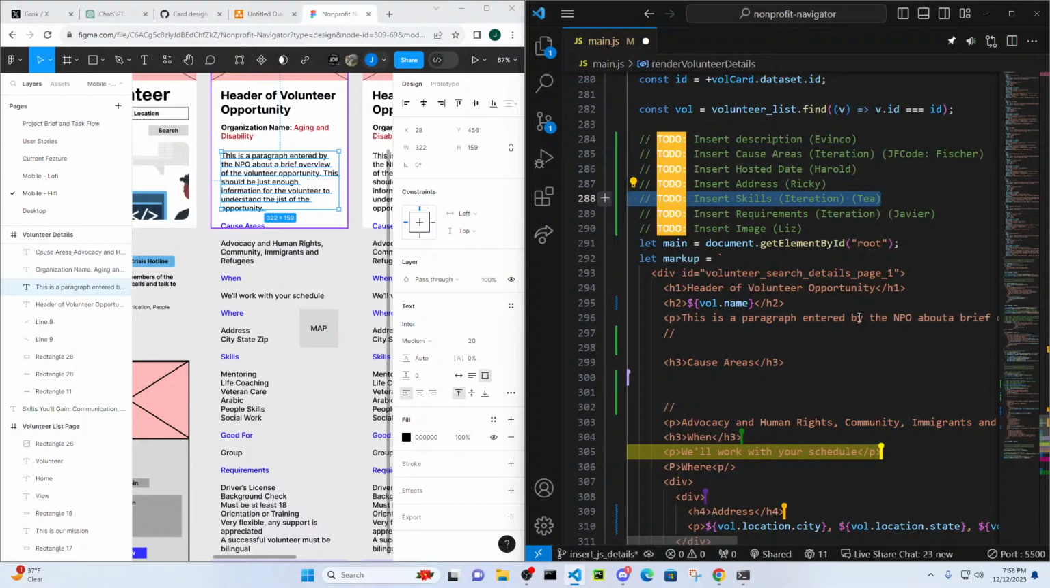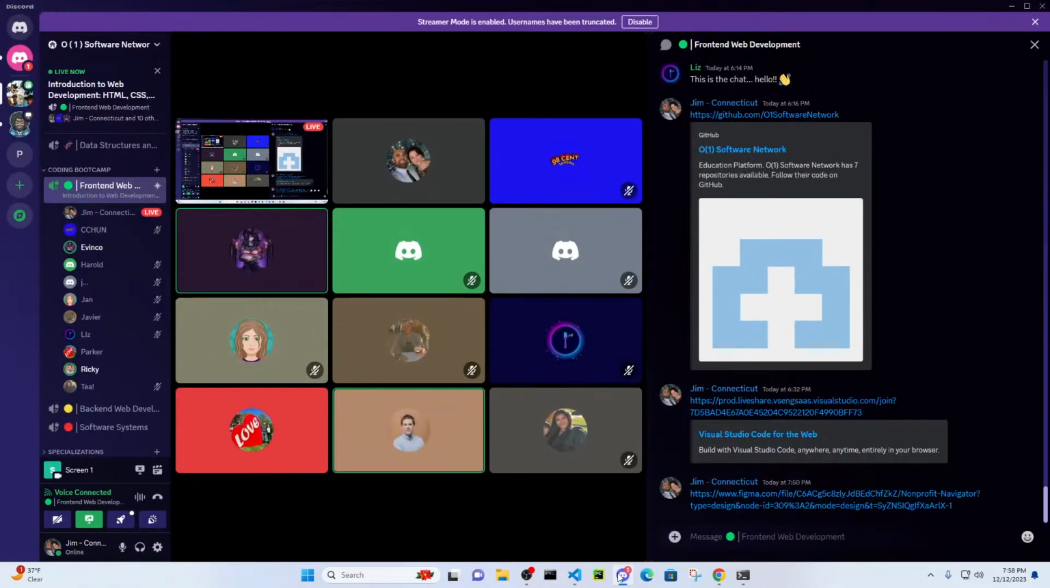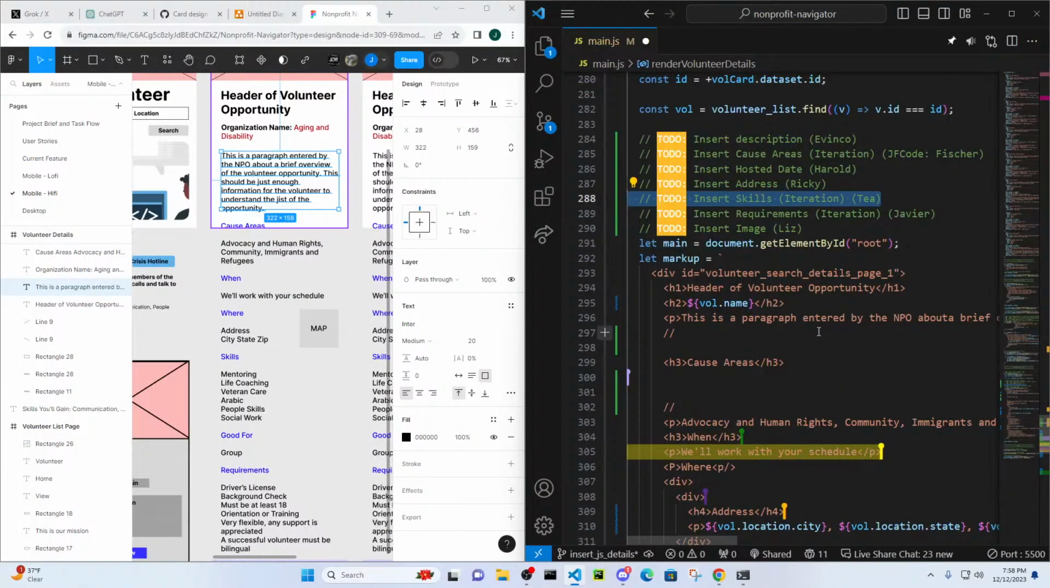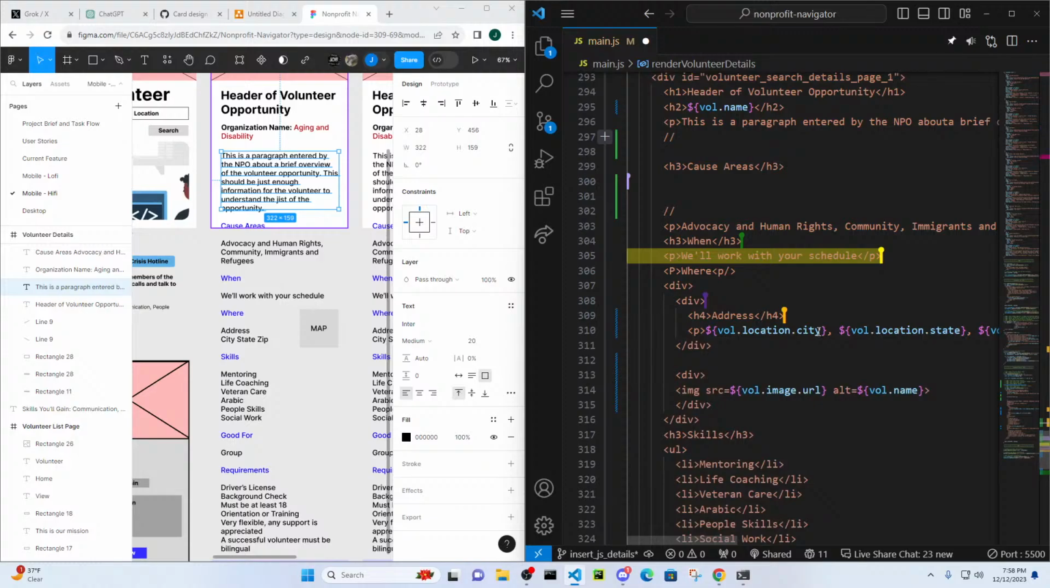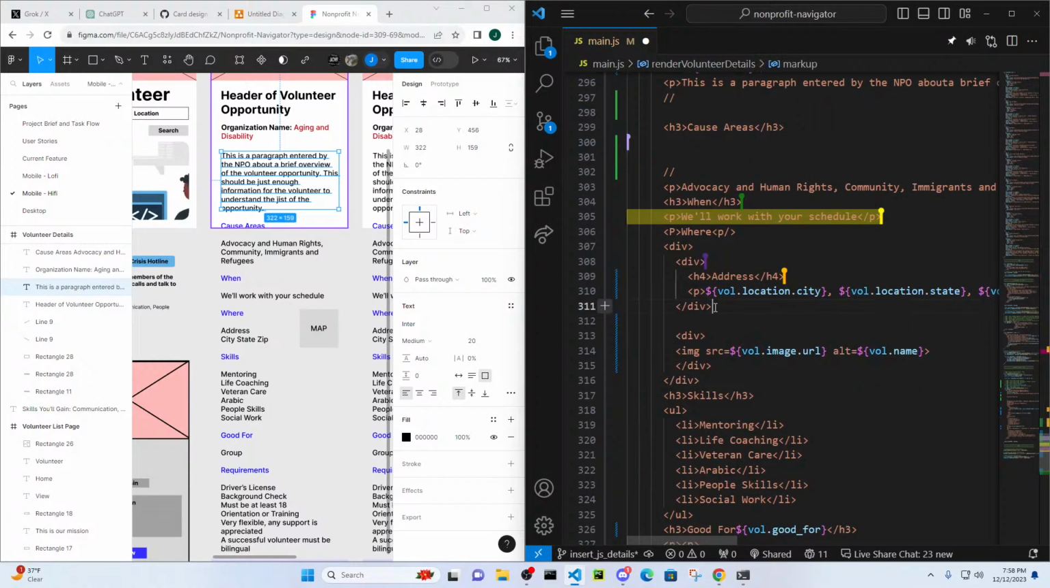Jim, quick question about the address, the where location. Can I ignore the map in Figma? There's a square that says map. The map is actually going to connect to the Google Maps API later down the road. We're going to use the location to show a small map. So for now, you could add a div with just a gray background if you want. Just keep it simple. Gotcha. Thanks.